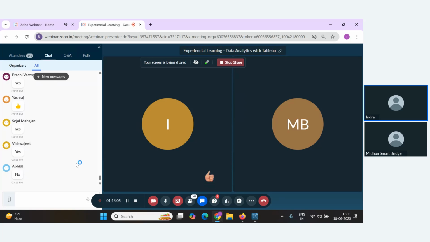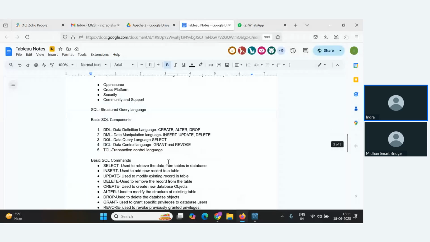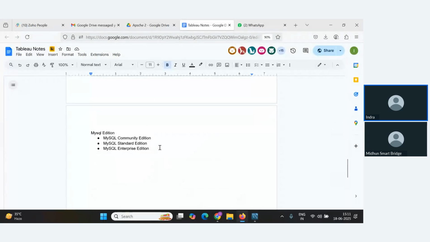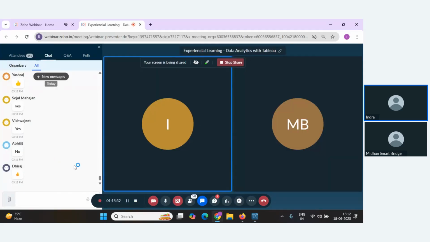Before coming to that, let's talk about two more terms, something called primary key and foreign key. What are these terms? Can somebody tell me? Primary key and foreign key. What are these two terms?